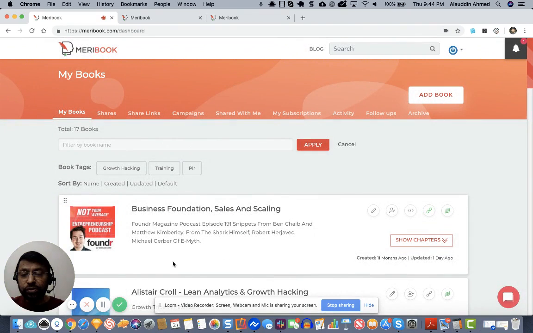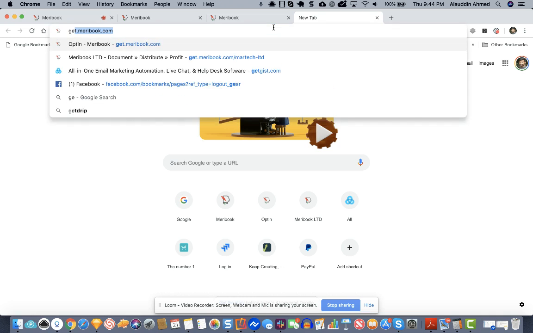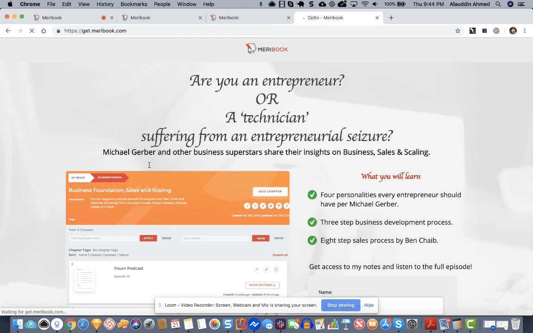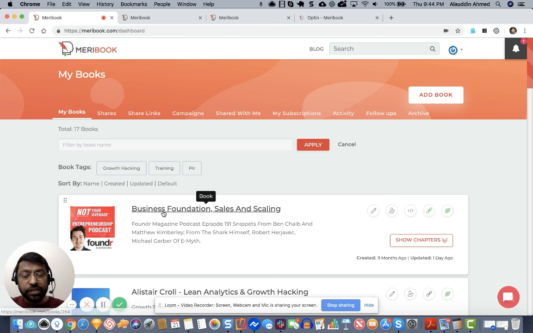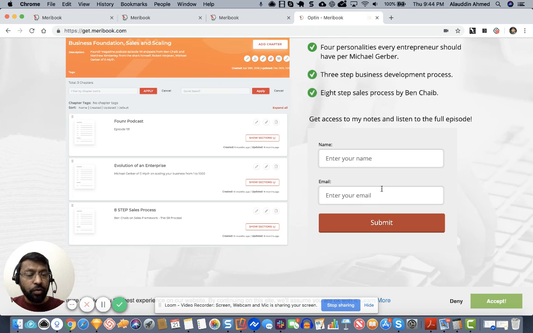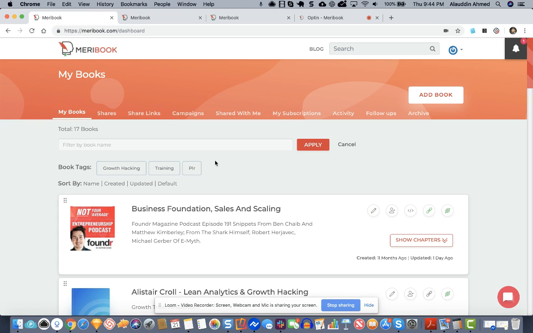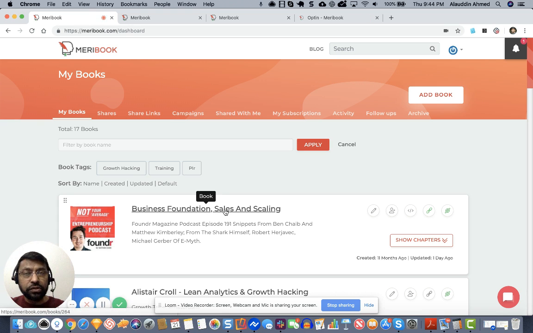I'm logged into my account here, and this is one of the books that I'm sharing. So if you've been to the getmeribook.com URL, you've seen this page right here. So what I'm doing is I have this book and I have this sign up form, which when a person enters their name and email, they'll be added to view to access this book into their own account.